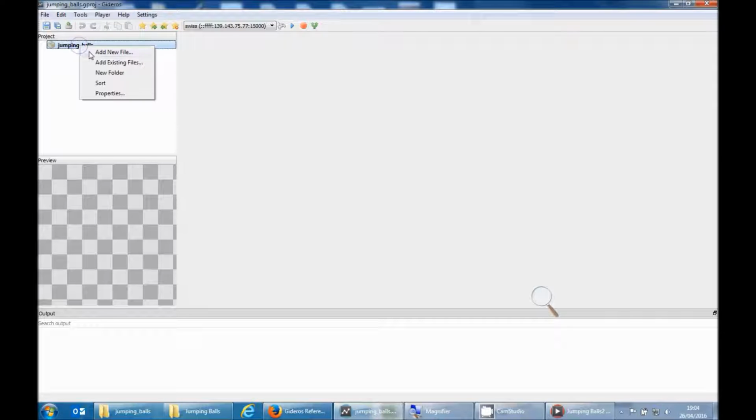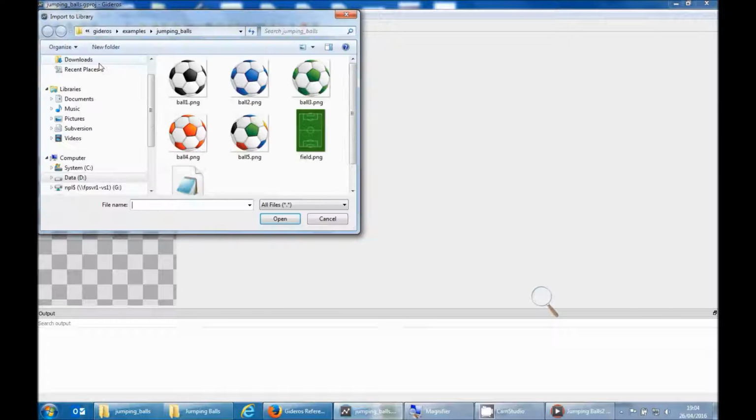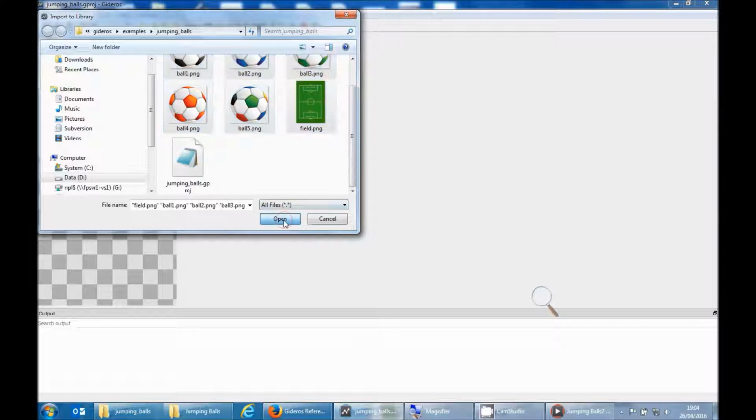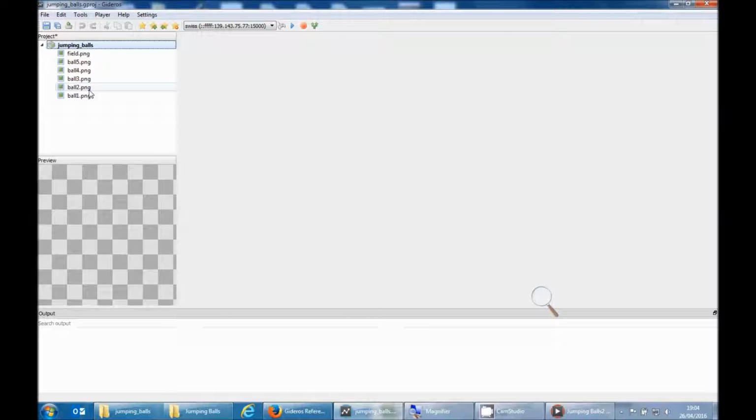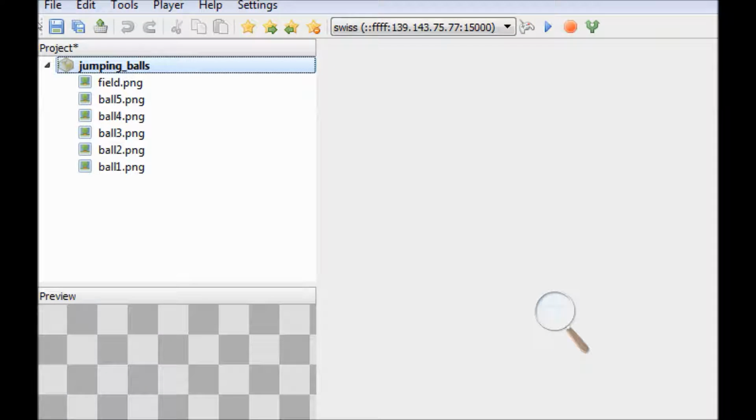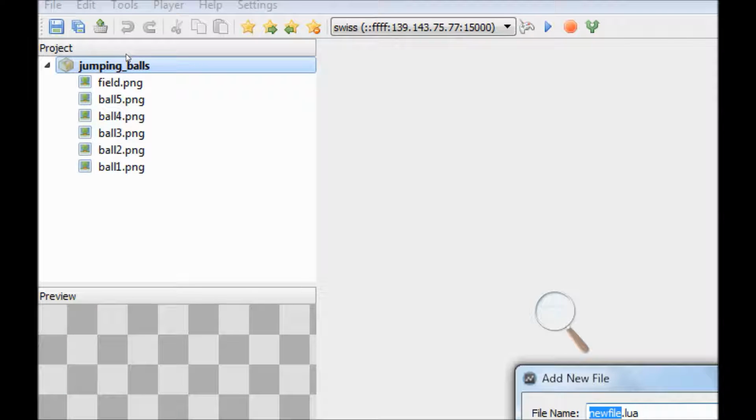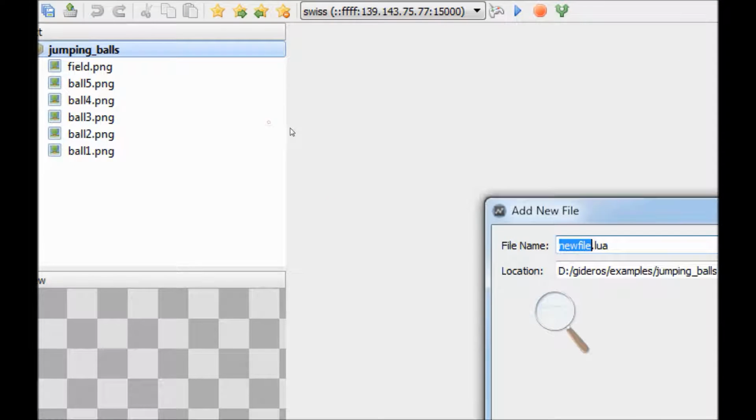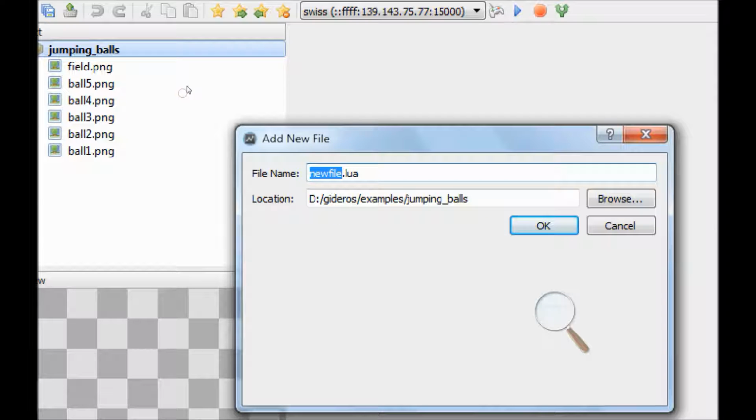I'll go to my project and I'll add existing files to the project, and I'm going to add all these graphics. 5 different types of balls and a background field. So these have all been successfully added to my project tree, directory tree structure. Now I need to add some code. Add new file, and we'll call the file main. Main.lua is normally where our main program lives.